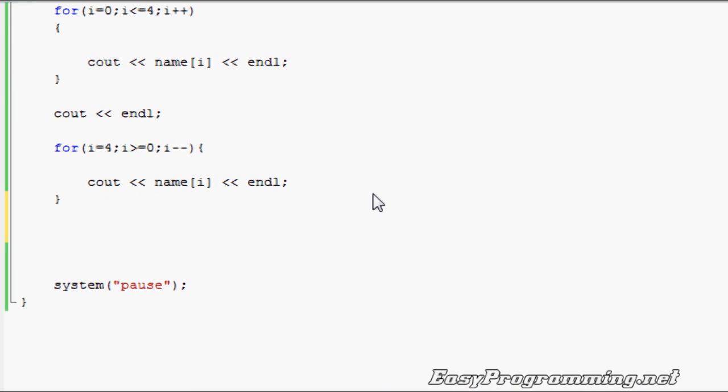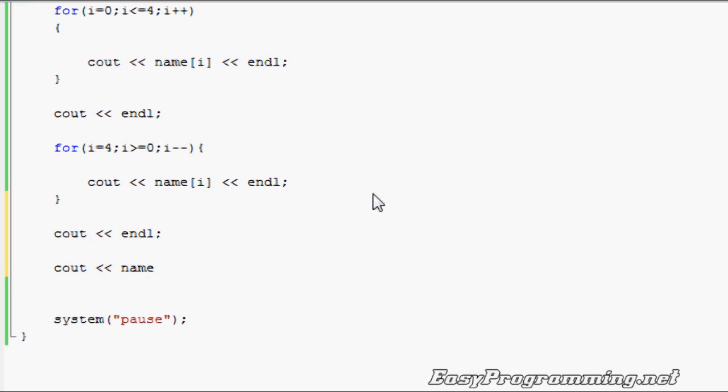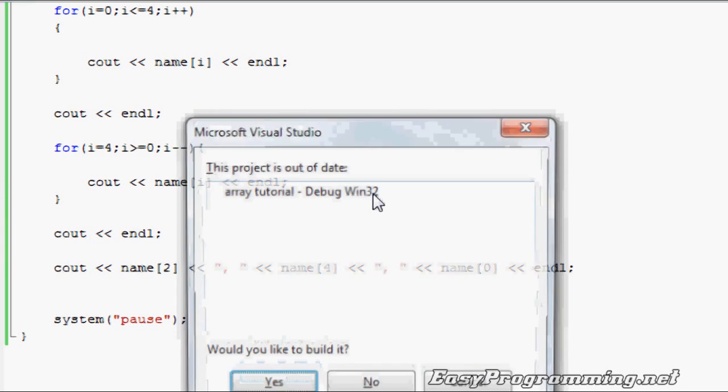I also told you that you can call each array element based on its subscript, so I'll do that for you as well. Cout, ENDL, I'll just add another line. We'll just do here, cout. Let's say you want to call out name sub 2, whatever the value of that is. I'll enter a comma to separate it, and then name sub 4, that's going to be the last value, and then a comma here as well. And then name sub 0, which will be the first value. ENDL, and let's run it.